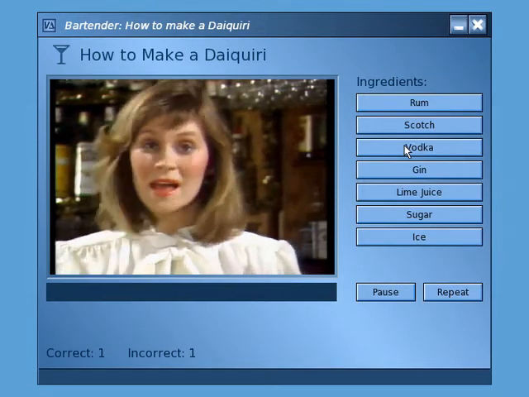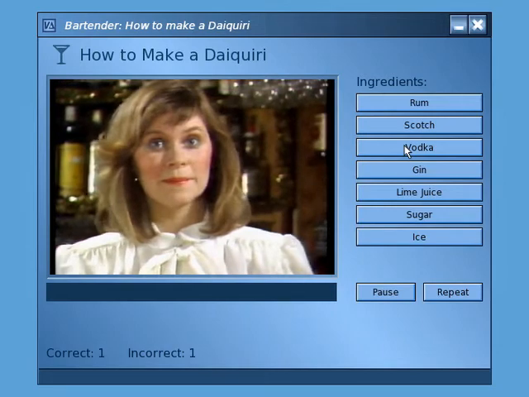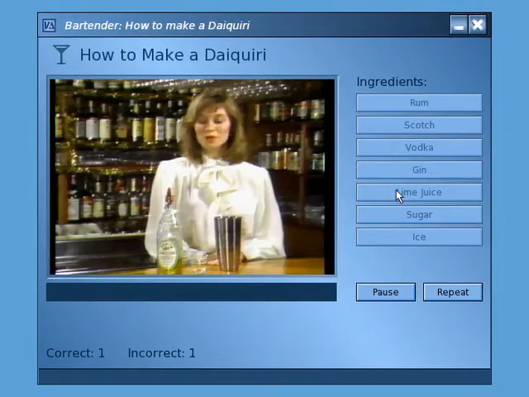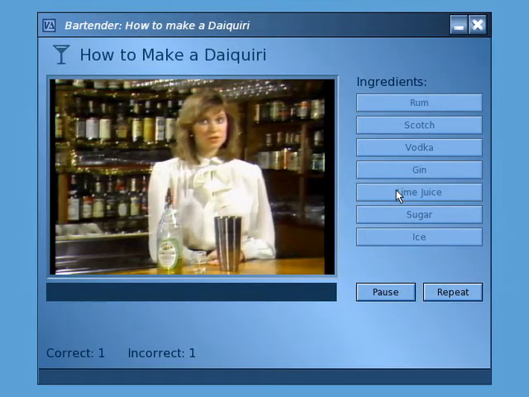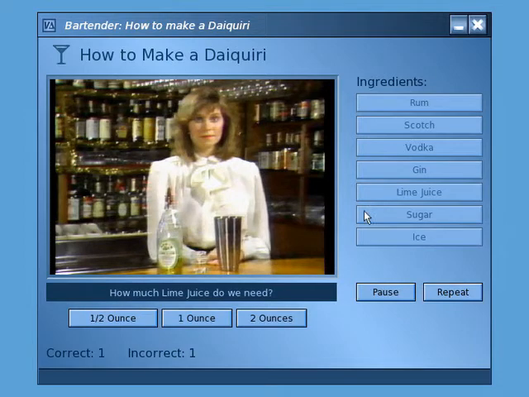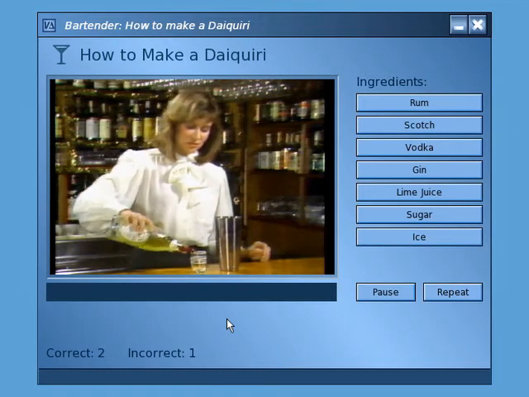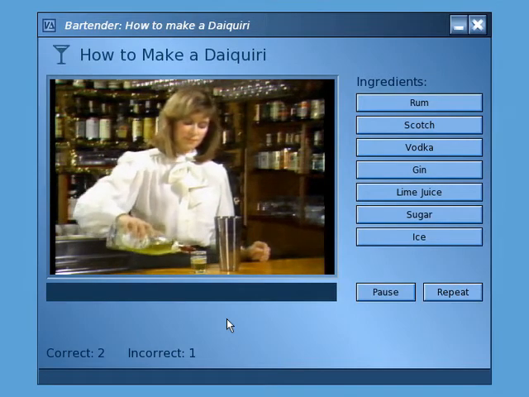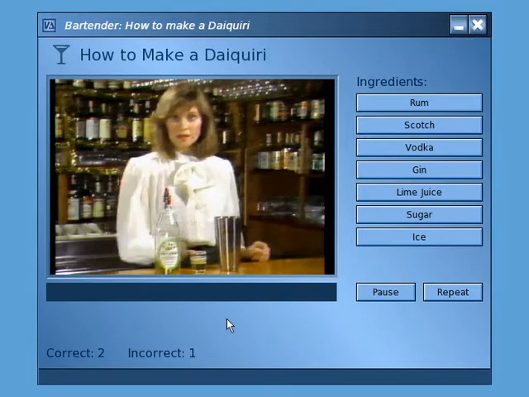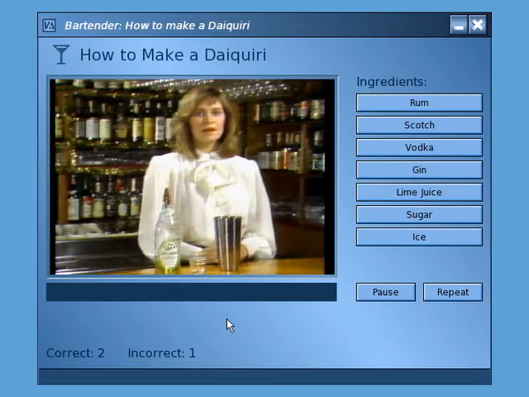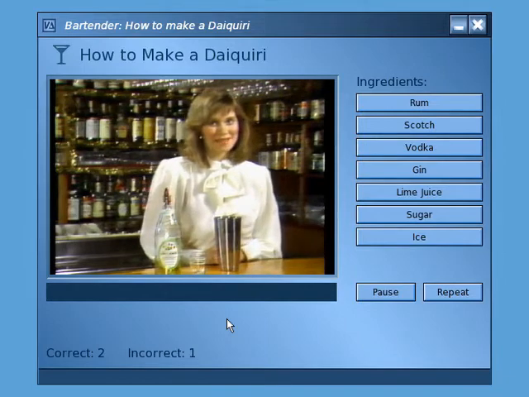Vodka might look like a daiquiri, but it sure wouldn't taste like one. Try something else. That's right. You need lime juice. How much lime juice do you need? That's absolutely correct. 1 ounce of lime juice. I'll add it to the shaker for you now. Now, what else do we need to make a daiquiri?